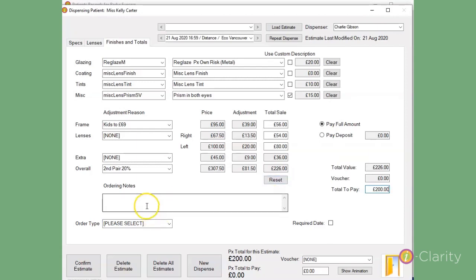Ordering notes can be added and they will transfer over to the order. A required date can also be selected by ticking the box and picking from the calendar. Lenses within iClarity have an automatic expected date. However, a required date can also be added if the patient needs the spectacles by a specific day. Order type can be selected on this page, but it can also be selected in the ordering module.